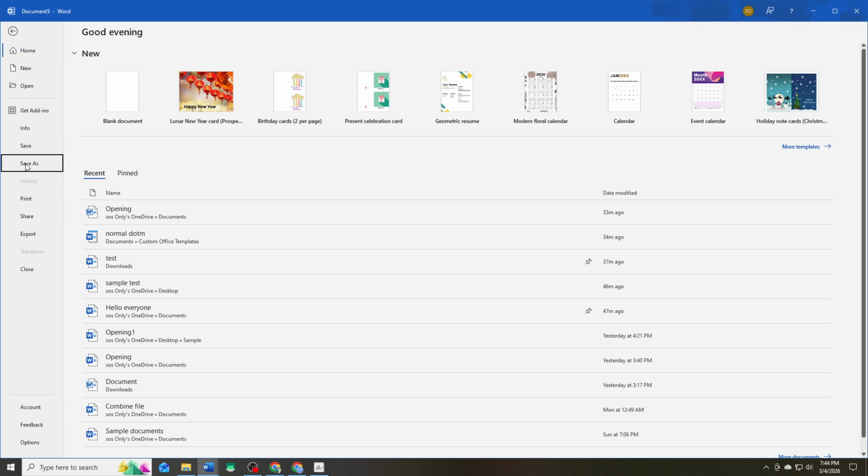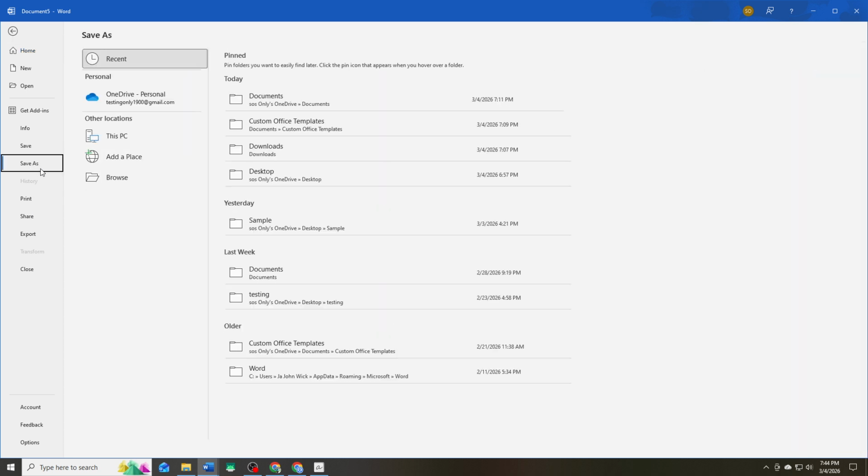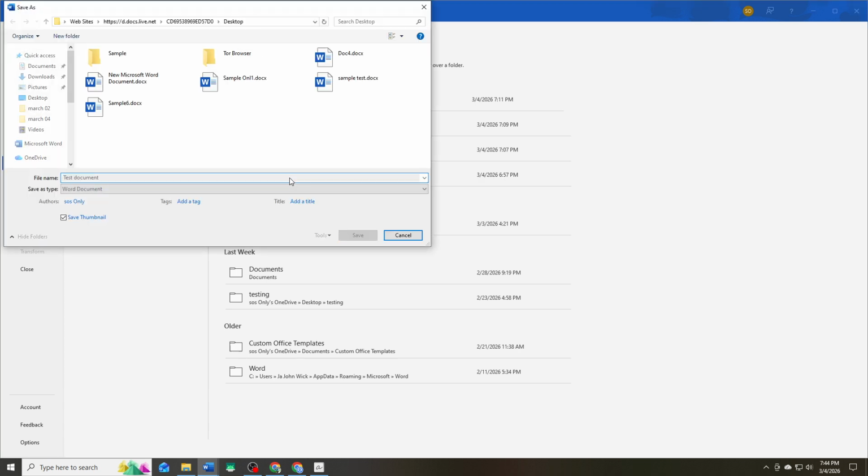This option allows you to choose the location where you want to store your document. A new window or sidebar will appear, prompting you to select a folder or location on your computer. Look for the desktop option in the list of locations. If you don't see it immediately, you can navigate to it using the Browse button, which opens a standard File Explorer window.